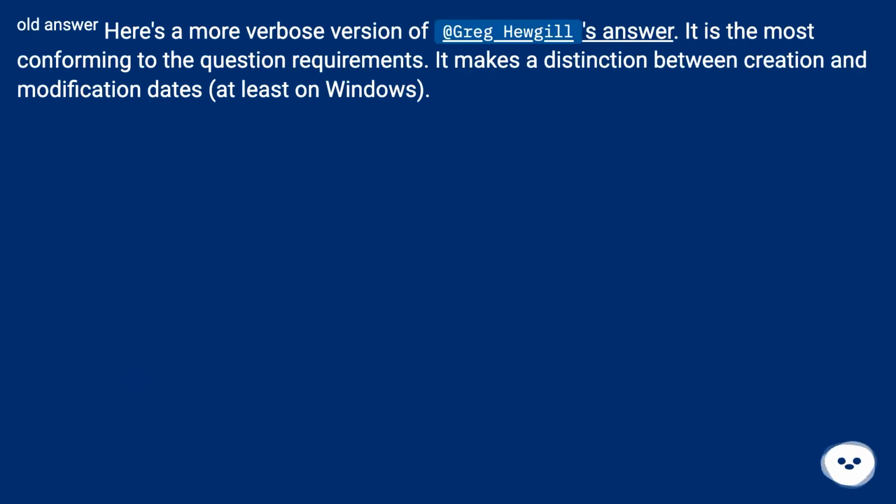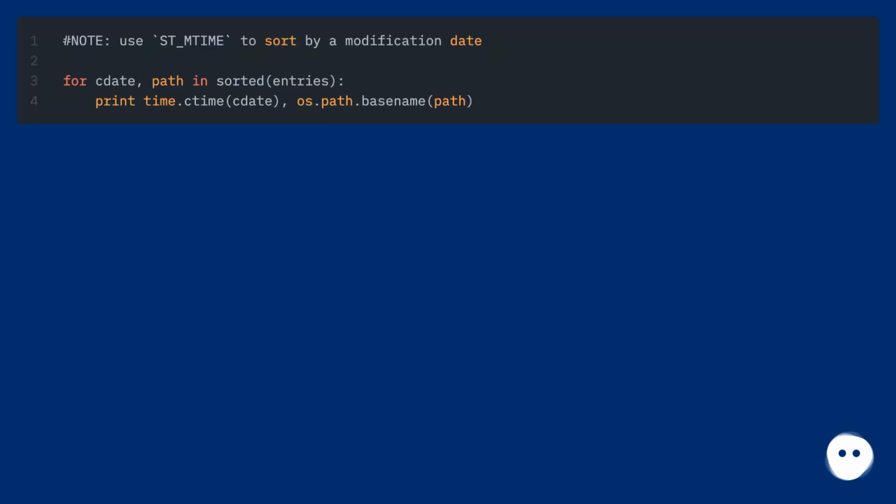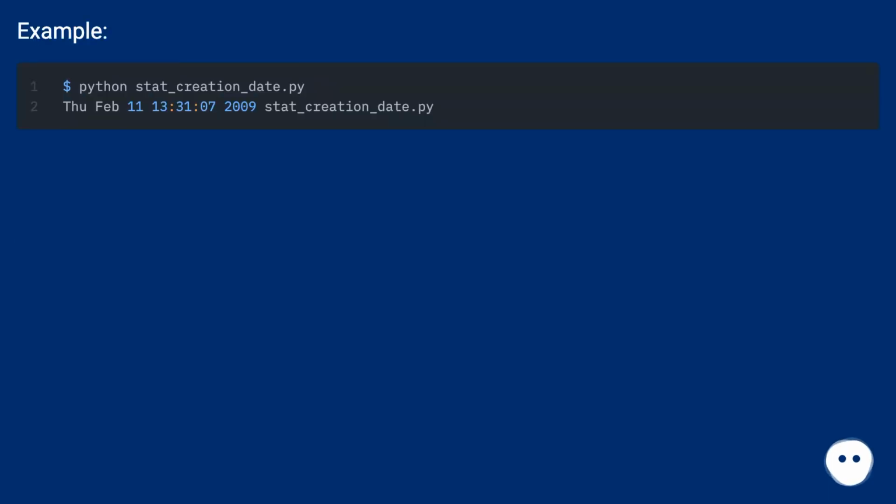Old answer: here's a more verbose version of @Greg Hugill's answer. It is the most conforming to the question requirements. It makes a distinction between creation and modification dates, at least on Windows. Example.